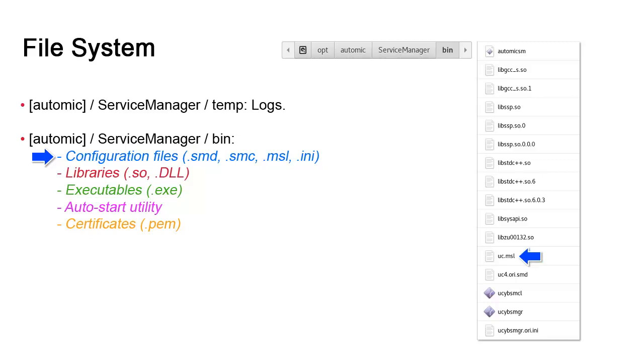uc.sml exists for most AA components and stores the dictionary for multi-language support. We won't cover this. The INI file is the main configuration file. The SMD file contains defined commands that convert the technical properties of a component, say an agent or server process, into a service. The command file, or SMC, is not found in the initial Service Manager installation package. It's created dynamically by configuring services in the dialog. uc4.smc stores the Autostart properties of services.